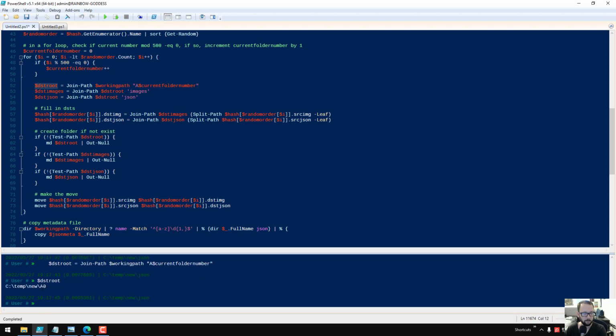And right now it's A0. Actually, let's see if 0 mod 500 equals 0. So in our first loop, this is actually going to increase. So this is accurate. First folder is going to be A1. Images folder is going to be the folder we just defined, A1. We haven't created it yet.